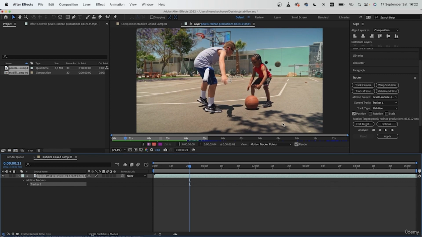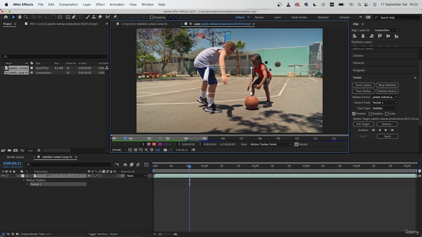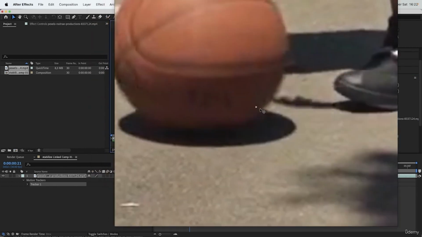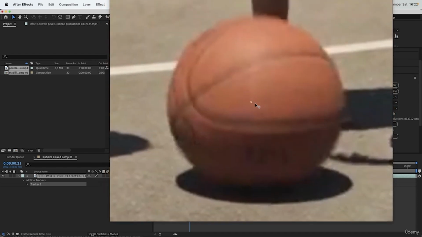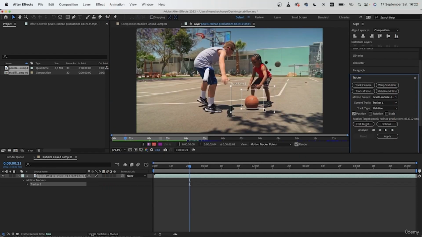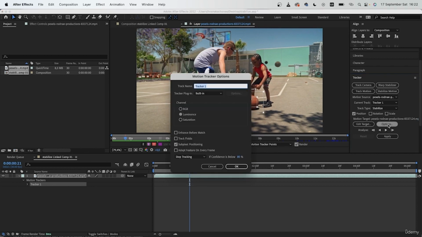So right on this frame, I'm going to grab the box, set the point on maybe one of these lines, then position the box so that it's perfectly fit for the ball. There we go. Now I'm just going to make sure that position is the only option that's turned on. Go to Options and enable the Stop Tracking in the drop-down menu.